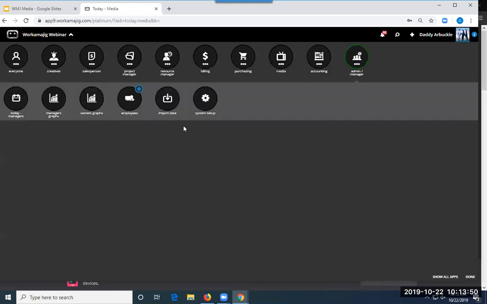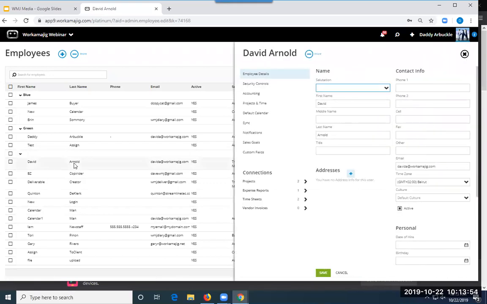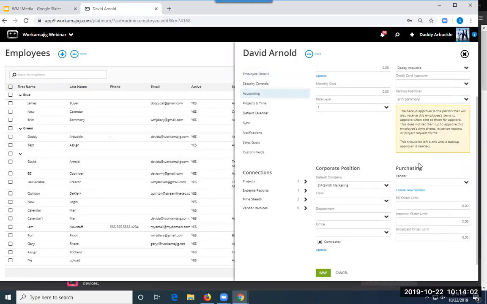Oh, sorry, that did come to mind with having unapproved broadcast orders. There is one more setting on the employee record, and that's of course my order limits. Under that employee record, under accounting, you're going to see purchasing, and you're going to have, of course, what their insertion order limits are. Usually if I'm a buyer, that's going to be kind of big. And same thing with the broadcast, probably even bigger than the print, right?